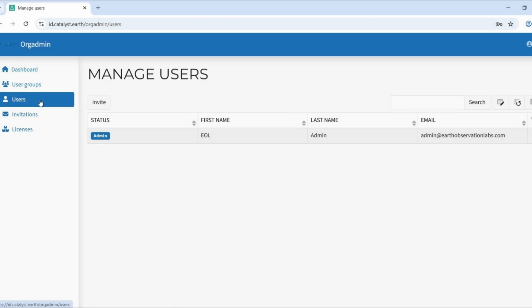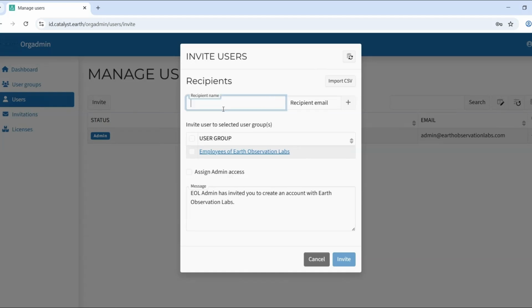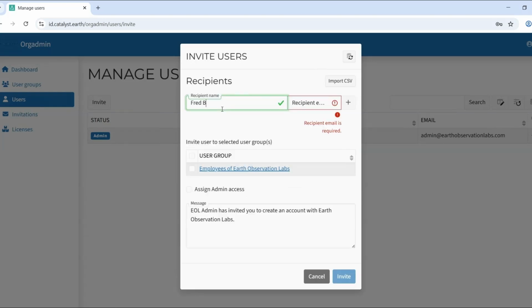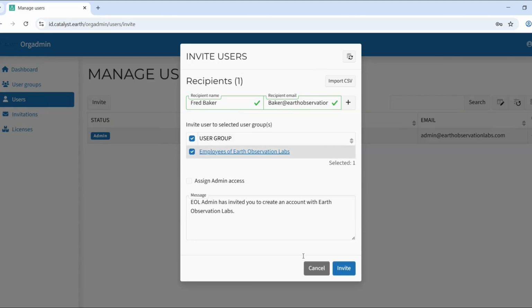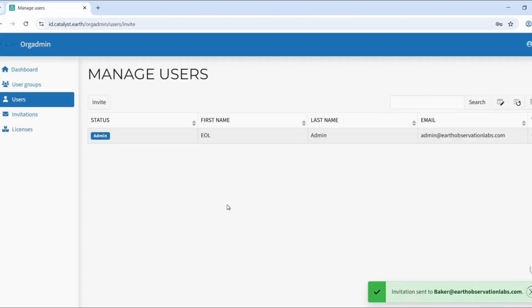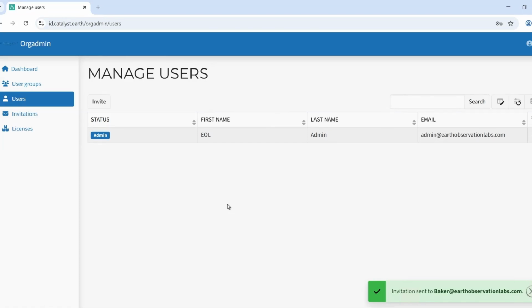To add a user, navigate to the User section and click the Invite button. Here, you can enter in their name and email, or you can import a two-field CSV with that information. Once you've entered the user information, select the groups you would like them to be a part of, and click Invite. They will receive an email invitation to create an account and sign in under the organization. Review the OrgAdmin user guide to learn about other dashboard functionality.